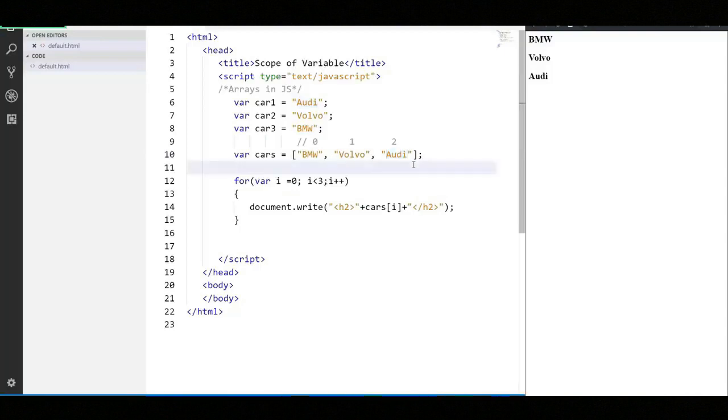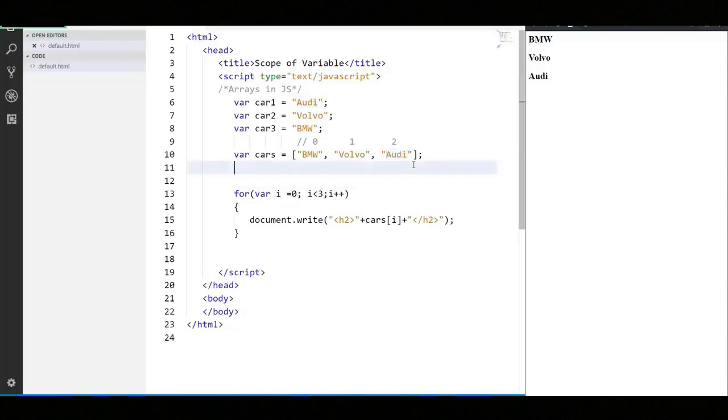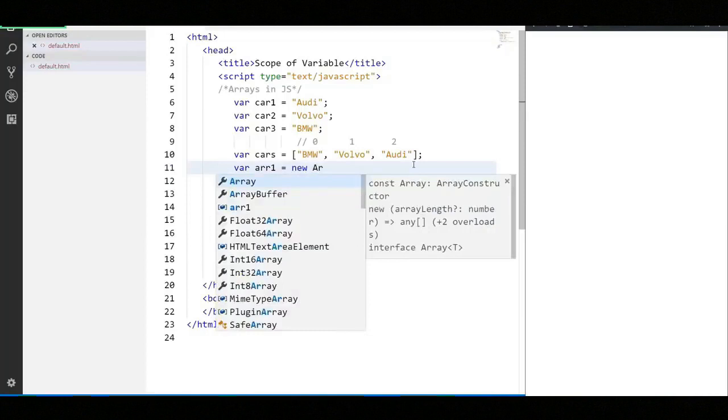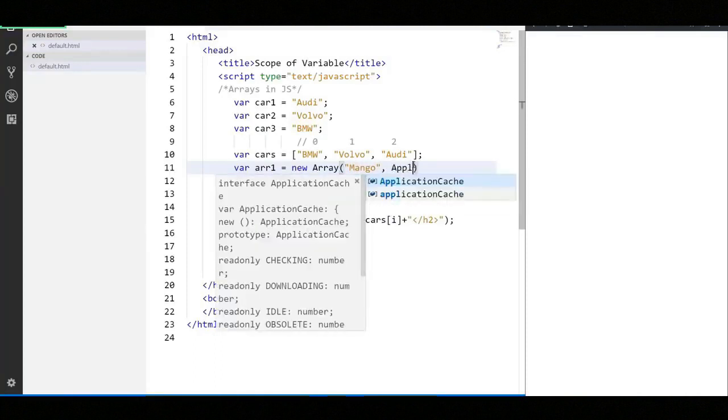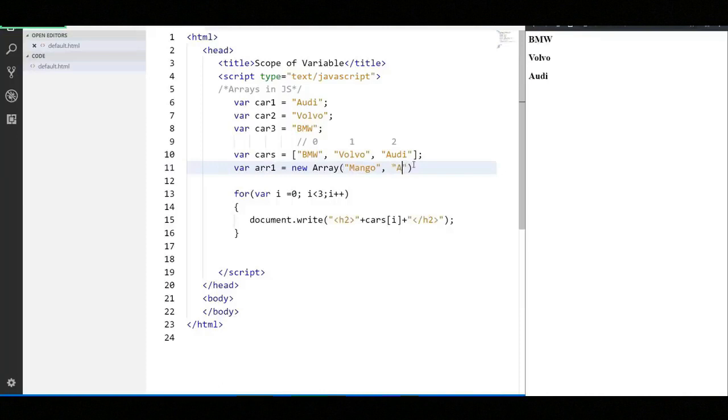Now there is another way in which you can create arrays. You can say var arr1 is equal to new. So this is a keyword called new. Obviously we'll talk about new in detail in further videos. And then you can say Array, and in opening and closing round brackets you can put in the values if you want. So I'm going to say mango, then I'm going to say apple, then I'm going to say banana and semicolon.